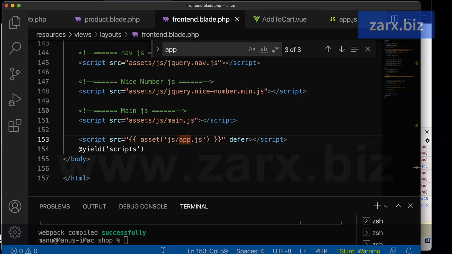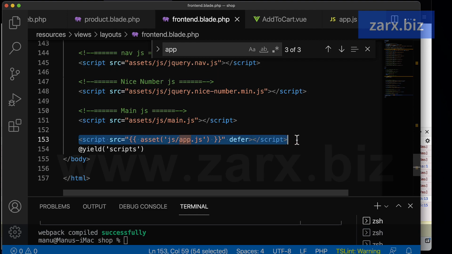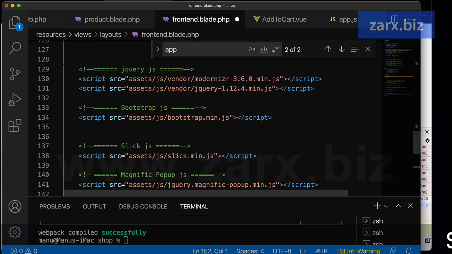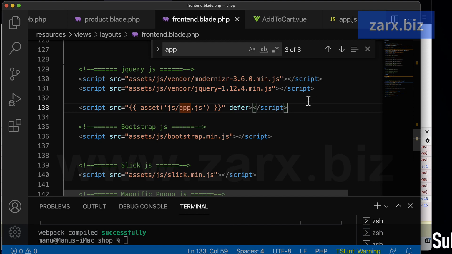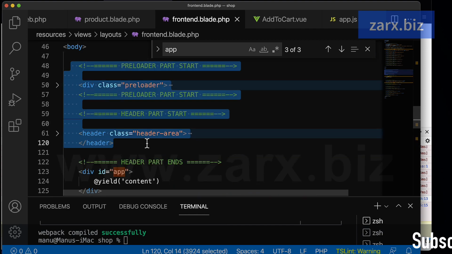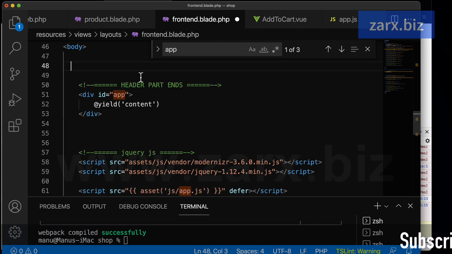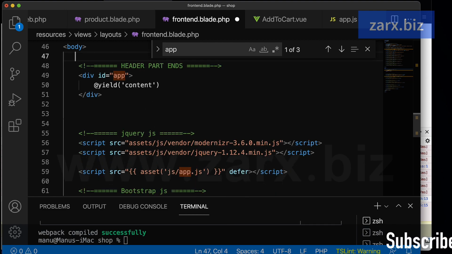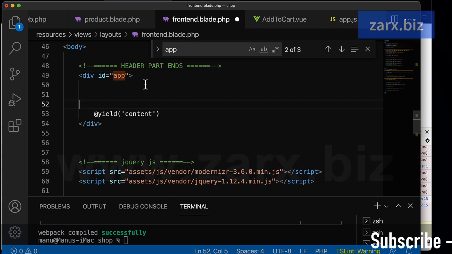Okay, let's go back. So I just take this, we put it after the jQuery load, so here. And also I want to include navigation and preload inside the ID app, so I cut this, and here, just right here.